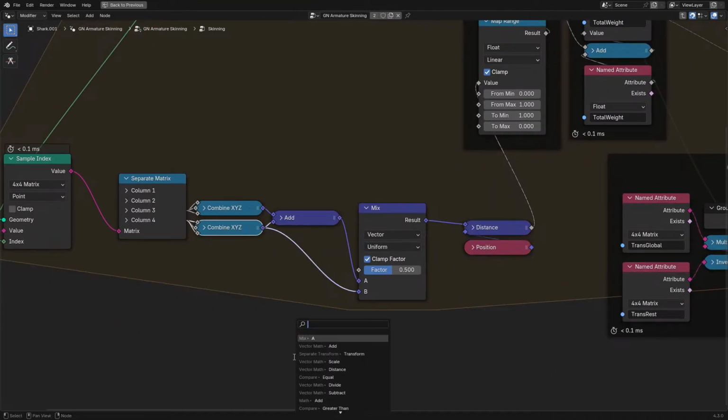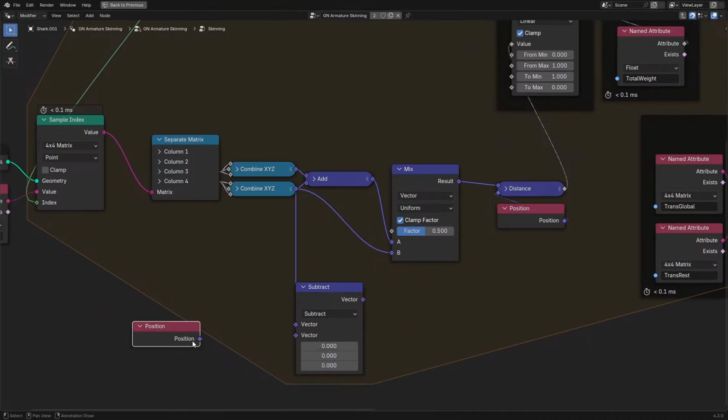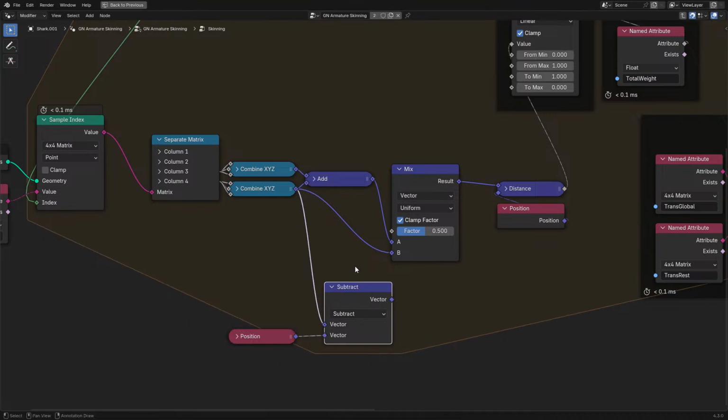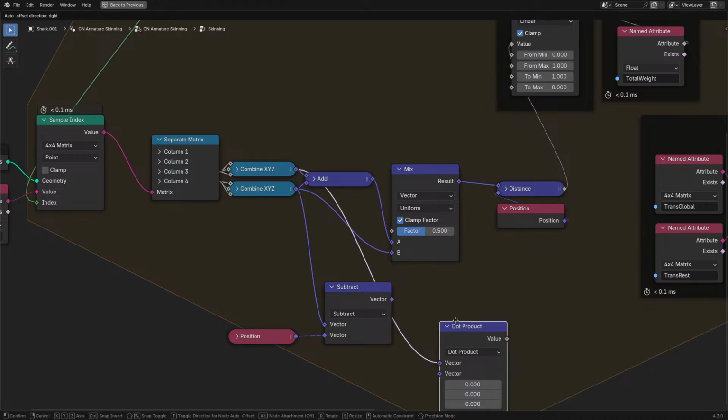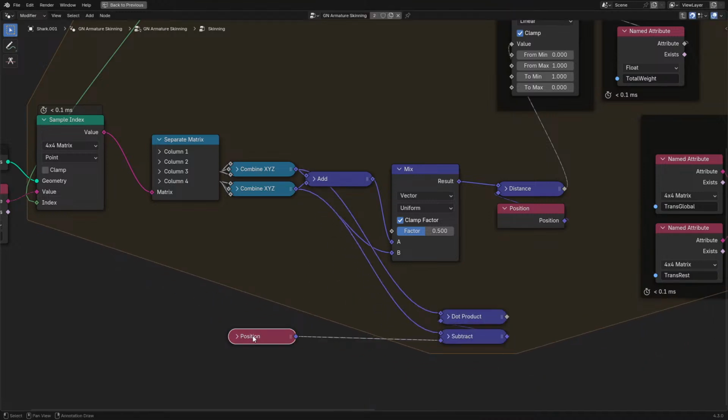Well, the way I think I remember doing that before was to use a subtract, get the position between those, and then you go and get the dot product between the edge vector. Yeah, we get that, and then we use a dot product, and that'll give us the length along the edge here.